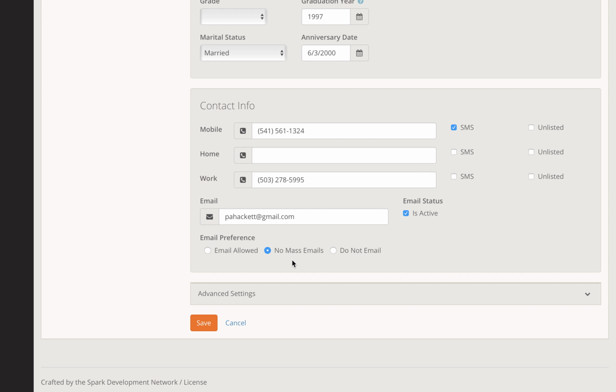In other words, where there's multiple people, they don't want mass email. Do not email would stop you from being able to email them altogether. So if they click unsubscribe, that is going to automatically change, and you'll see that will be changed. Same here with SMS. Unlisted would mean their number is unlisted, but if this isn't checked, you won't be able to text them through the program.